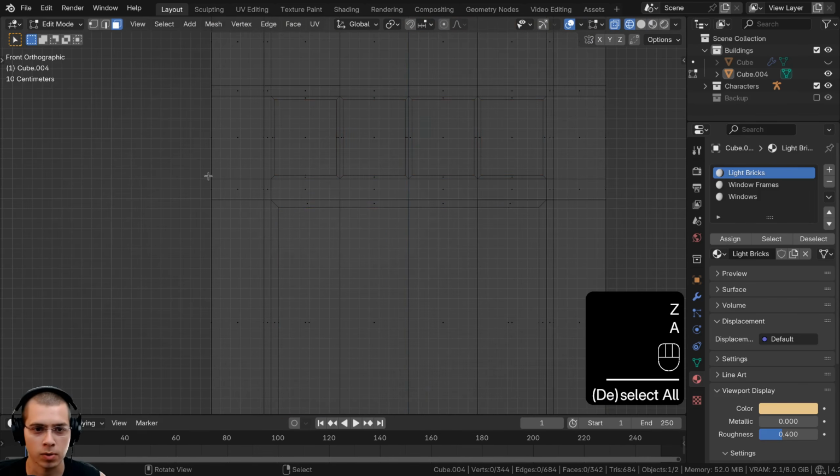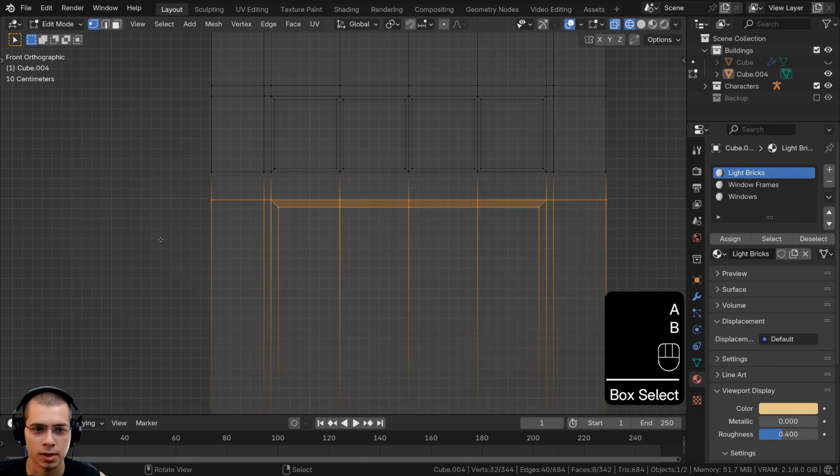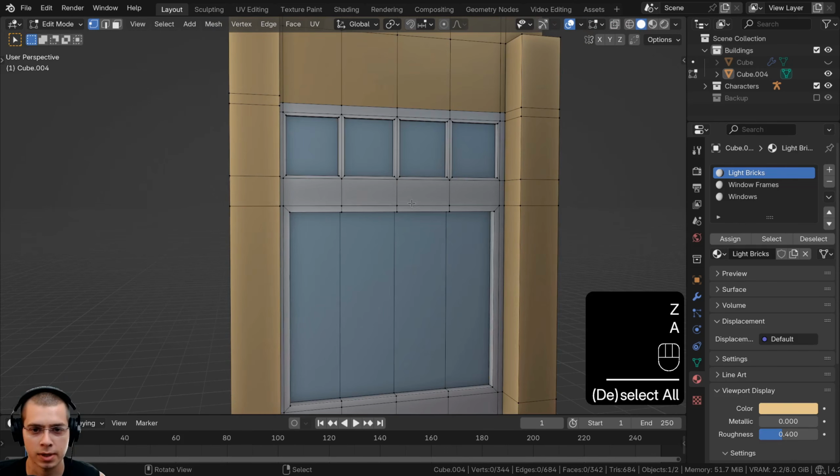So let's go into edit mode. We'll go to wireframe. We'll go to the vertex select. We're just going to box select this part here, bring it up a little bit, box select this part here and bring it down a little bit. So there's a little bit more space.